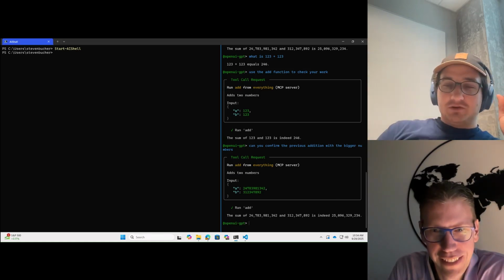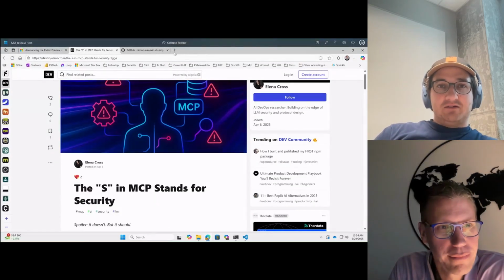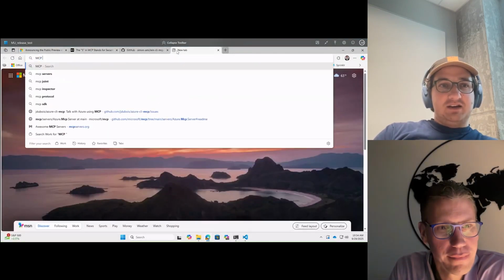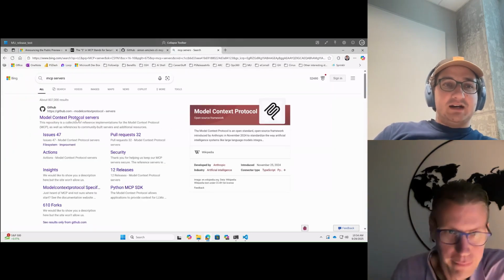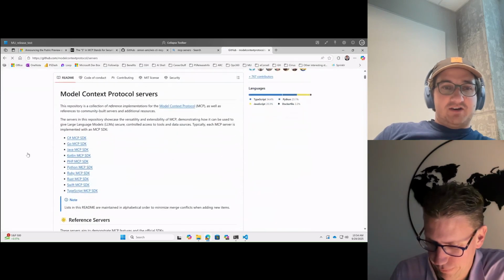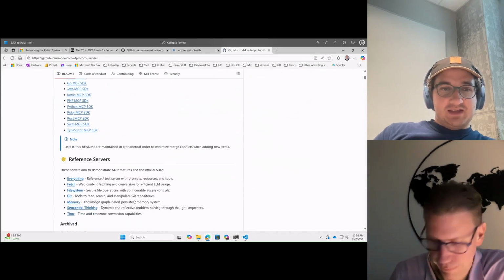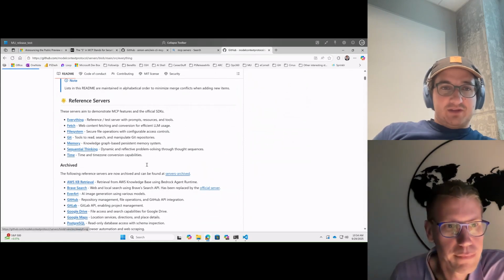There's loads of other examples around MCP. There's thousands of them online, MCP servers on GitHub and so on. So definitely check out all the different ones. There's loads of SDKs now. So it's just been booming. So this is the server I was using, the everything server there.